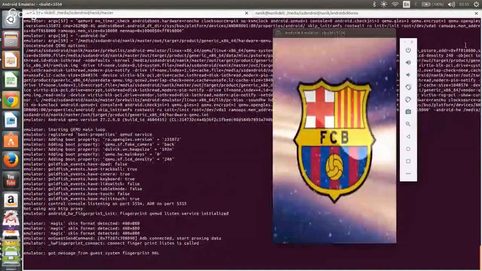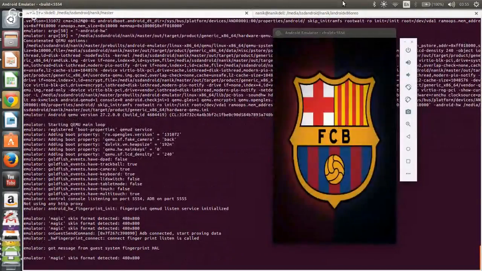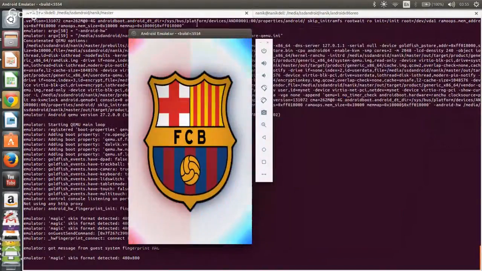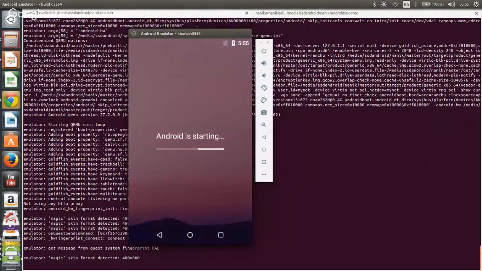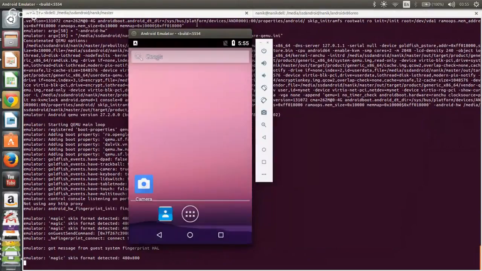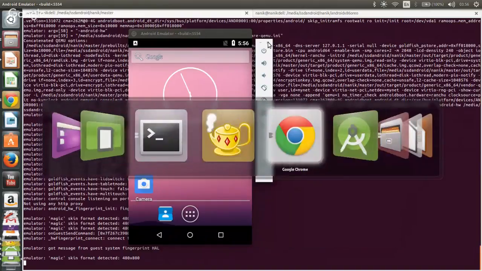You see that? Are you able to see the boot animation clearly? Yeah. Okay. All right. So that's what I want to show you for the day today. If there's any question or anything like that, feel free to ask me.